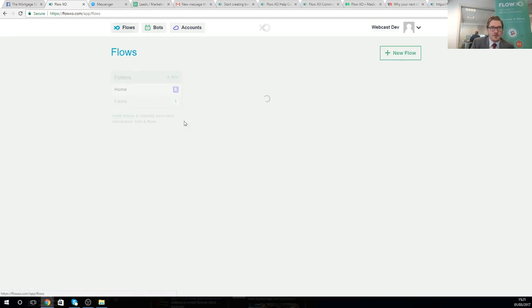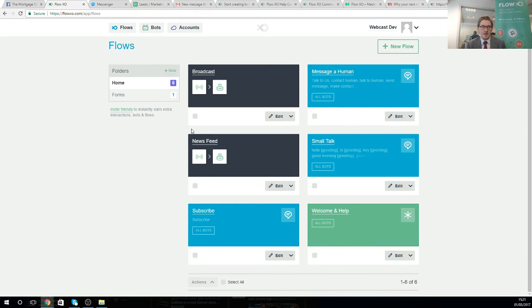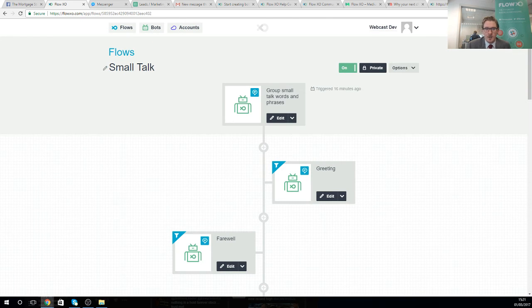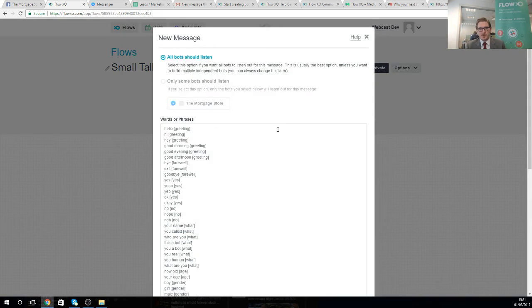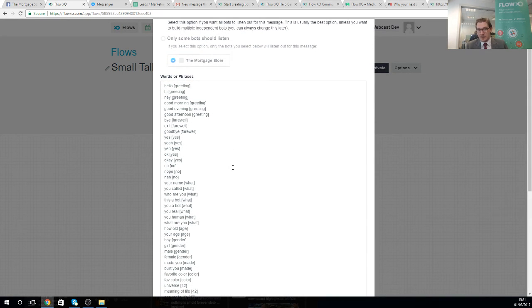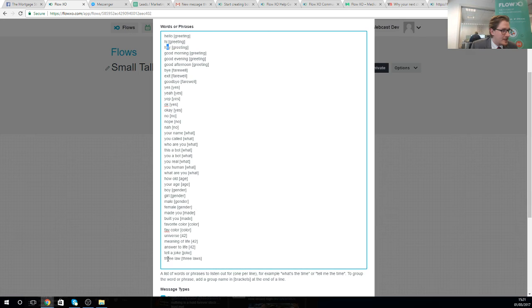Okay, just a final review here and some finishing touches. First, here's the small talk flow. You can see here that in the trigger I've captured lots of possible words and phrases. You'll recognize some of these from when we looked at the bot right at the beginning of this presentation. So we're capturing the basic hello, hi, and also things like tell me a joke.